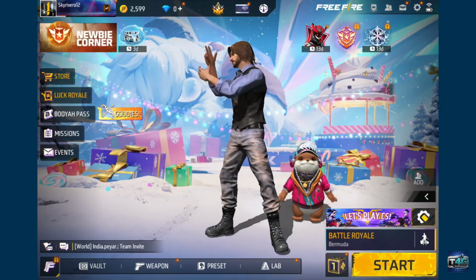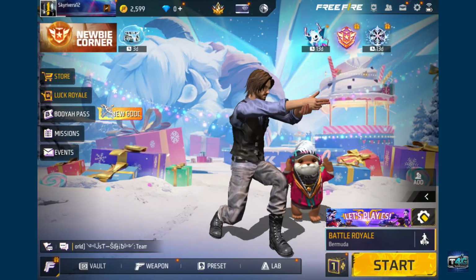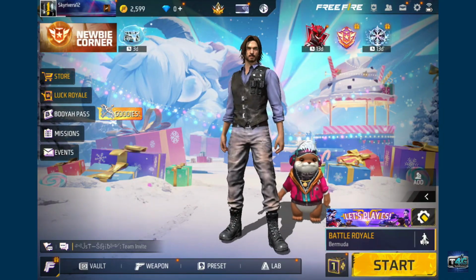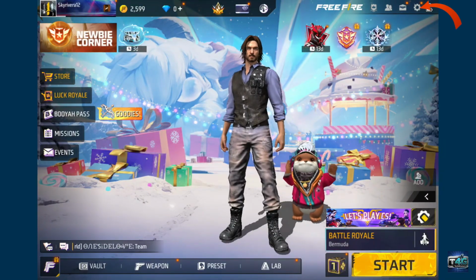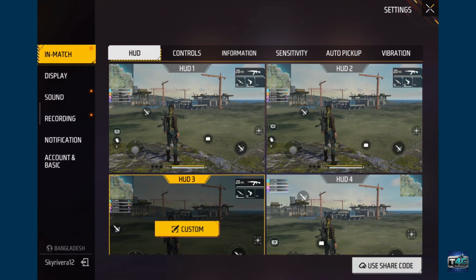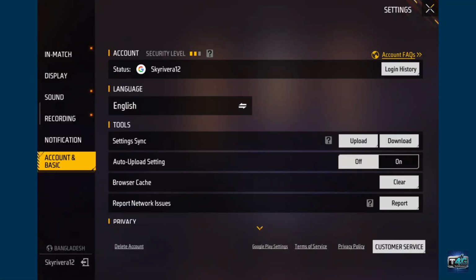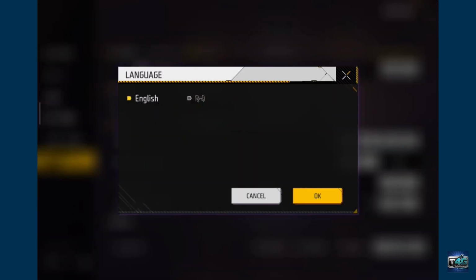First of all, launch the Free Fire game on your device and make sure you are inside the lobby screen. From the lobby page, go to the top right corner and tap on the gear button. In the settings menu that appears on the screen, go to the left hand corner and tap on Account and Basic. After you're inside the Account and Basic tab, click on the language option, this one over here, and tap on it. You will see the available language options you can change to.